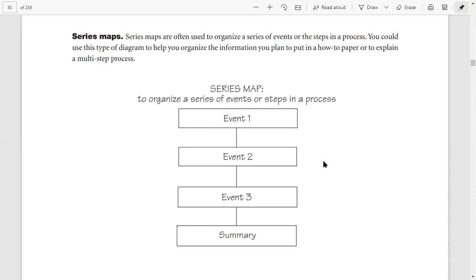Then we have series maps. Series maps are used to organize a series of events or steps in a process, right? You could use this type of diagram to help you organize the information you plan to put in a how-to paper, or to explain a multi-step process, right? So first of all, you draw a kind of box, and there you put event number one, then two, then three, then four, then at the end you put the summary or the conclusion.